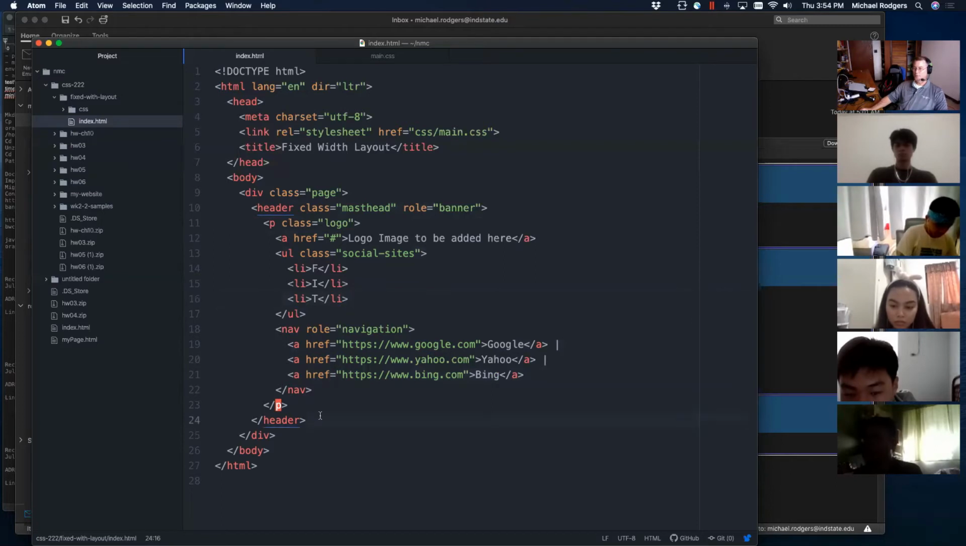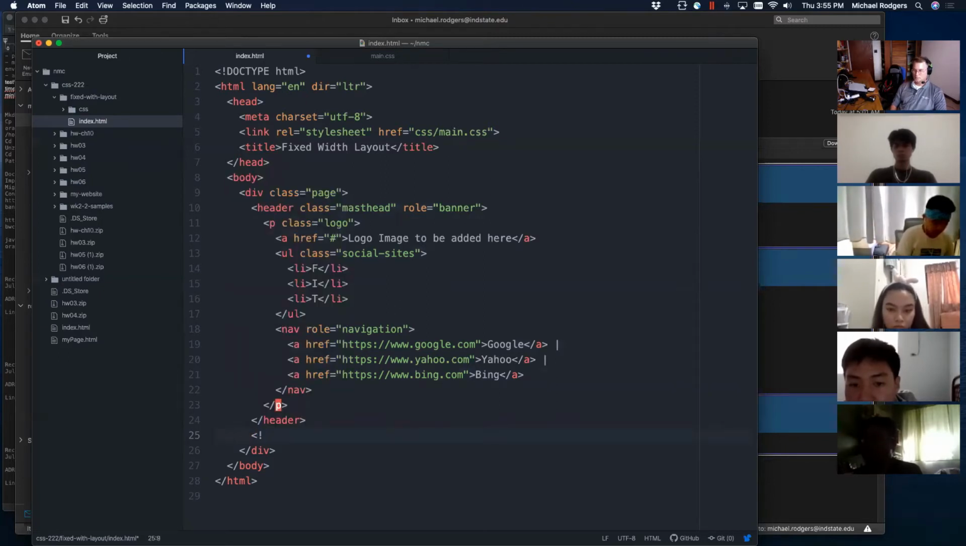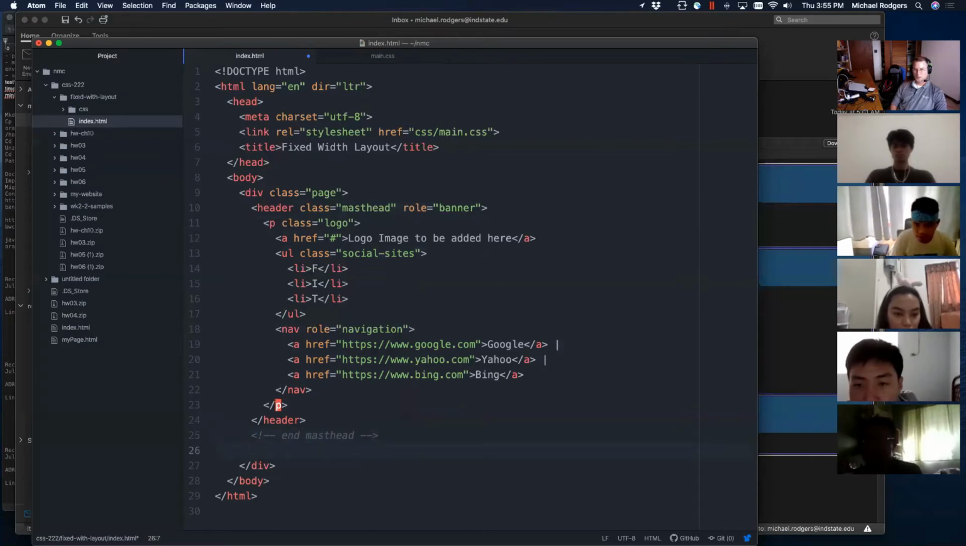All right, so we have a header, right? Now, the next thing we're going to add to this is a comment. The reason we want to add comments is it helps us to visually separate what we've done so far. So we'll just type masthead, and we'll do this. All right, then we're going to do another div, and this is going to be for a container.